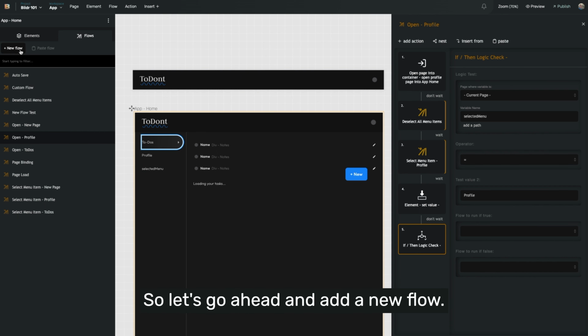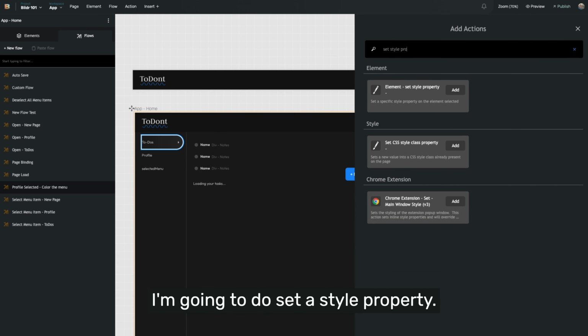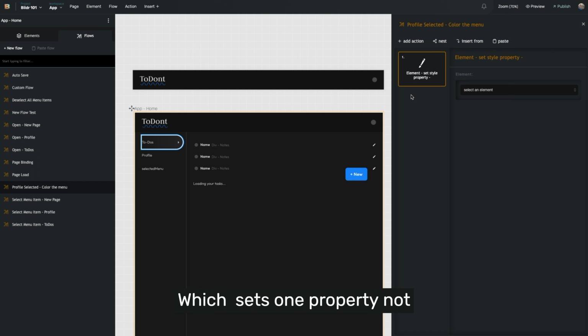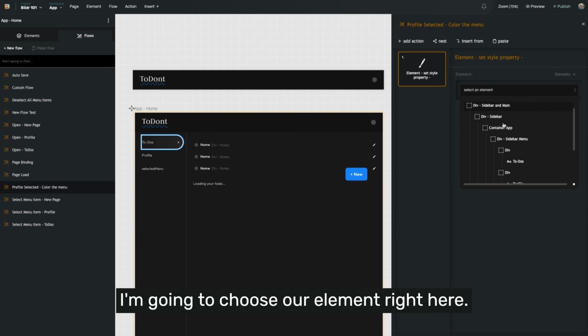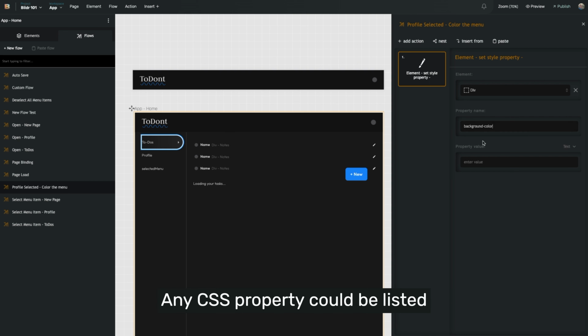So let's go ahead and add a new flow. I'm going to do set a style property, which sets one property, not a whole class for an element. I'm going to choose our element right here. And I'm going to say the property is background color. Any CSS property could be listed here, and then any value here. I'm going to use green. So I'm going to make the background color green if that logic is true.